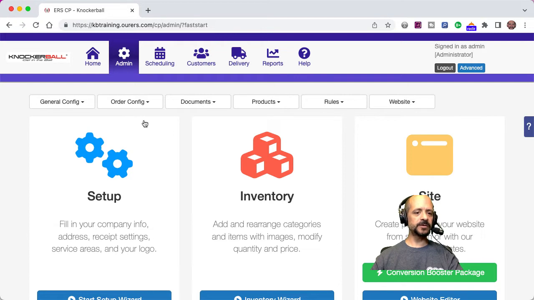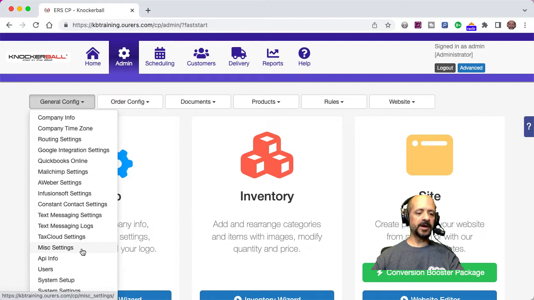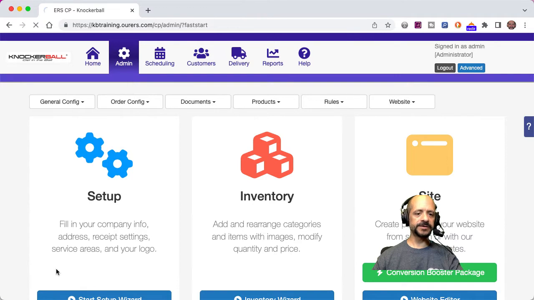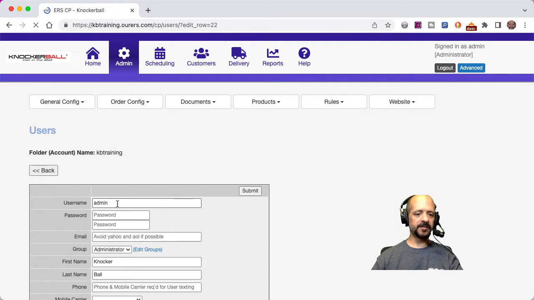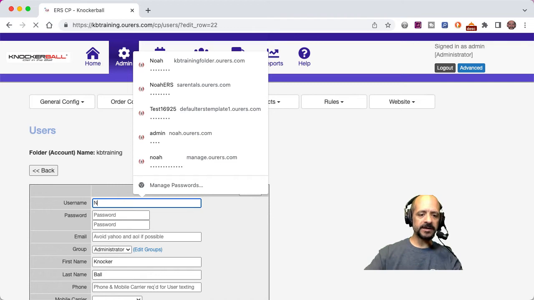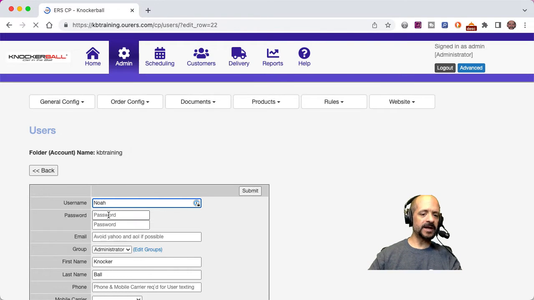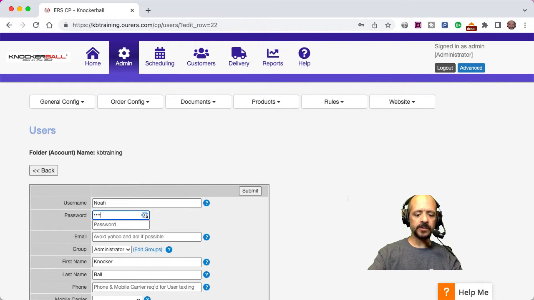And the first order of business is to update my username and password. So I'm clicking into Admin, General Config, Users. And I'm going to go ahead and click into my own user profile with that username of admin. And I'm going to update this to actually be my name as the username. I'm going to update the password. I'm going to add my email. Technically, this is optional, but to me, it's useful information to have here.